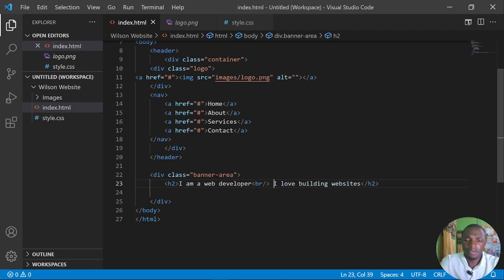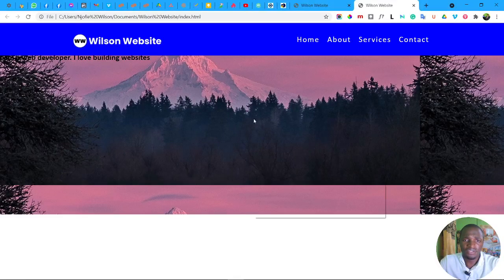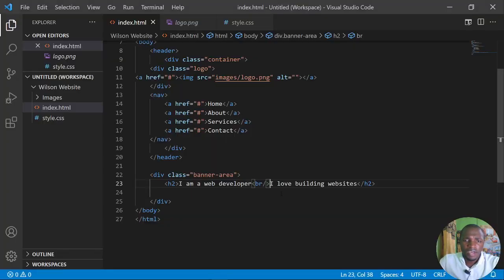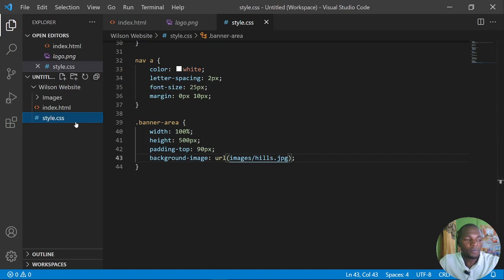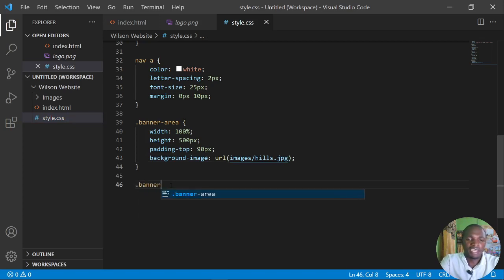So it sends our content down to the next line. Let's just refresh, and you now see, even though not very visible, it's now 2 lines. At that point, what we want to do is go back to our CSS, go to the banner area and that H2. So we go to banner area, and we want to style the H2 that we gave in HTML and add our CSS.